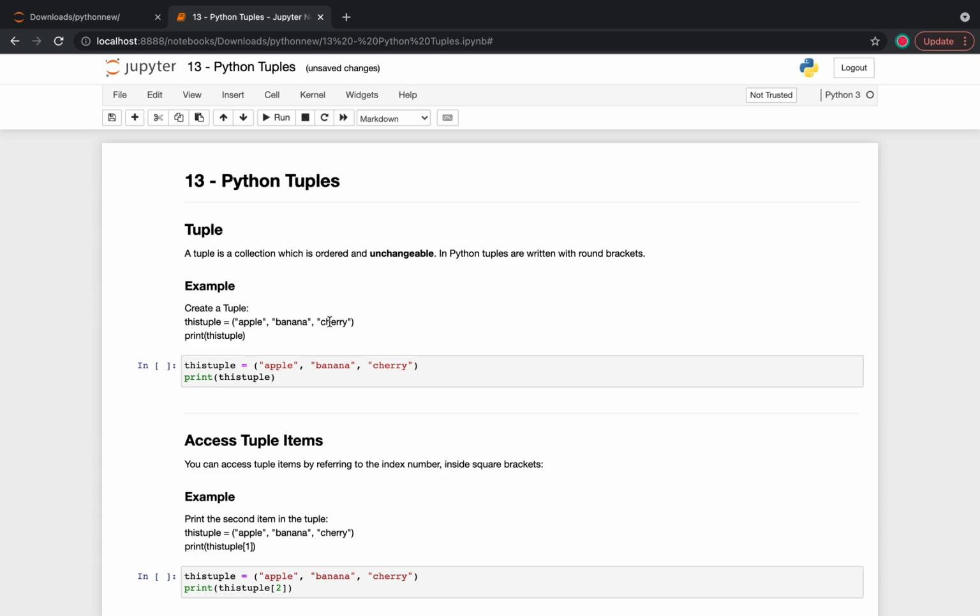Exercise 13, Python tuple. A tuple is a collection which is ordered and unchangeable. The difference between list and tuple is that a list is mutable, so we can change the elements of the list, but a tuple is immutable. We cannot change the tuple elements.